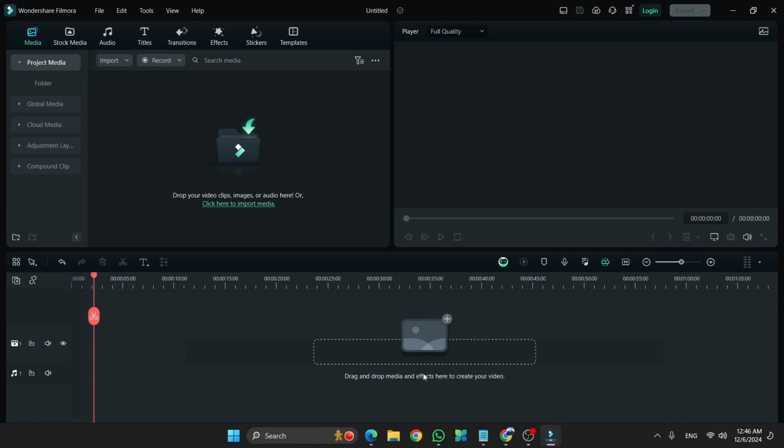Welcome back. In today's video, I'm going to show you how you can use the templates option in Filmora 13. So let's get started. First of all, we simply have to install Filmora 13, and after that we have to go to the templates option.